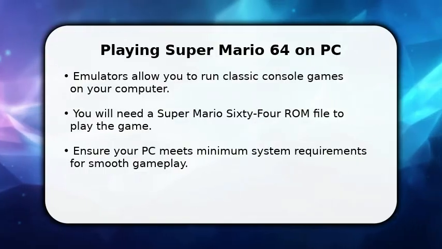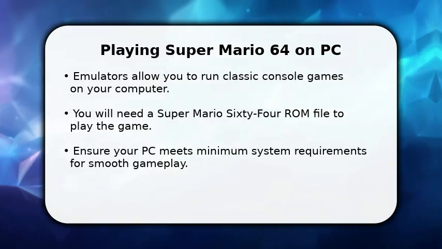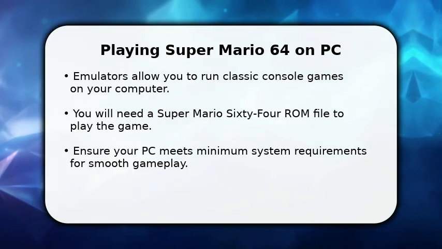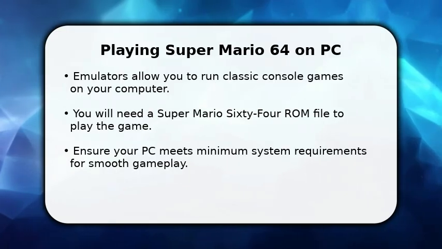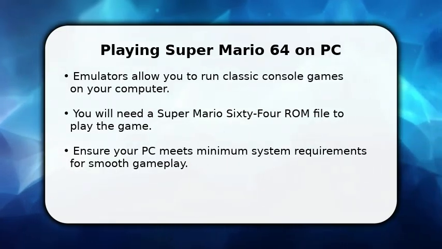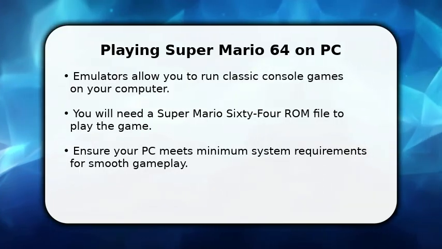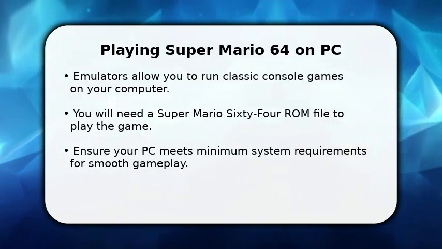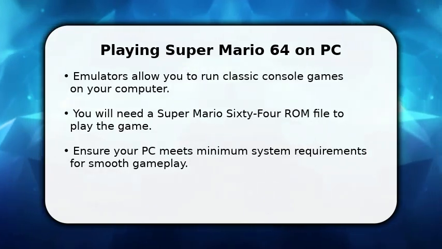In this video, I will explain how to play Super Mario 64 on PC. To begin, you'll need an emulator, which is software that mimics the Nintendo 64 console. You'll also require a Super Mario 64 game file, often called a ROM. Before starting, quickly check your computer's specifications to ensure it can handle the emulation for a smooth experience.